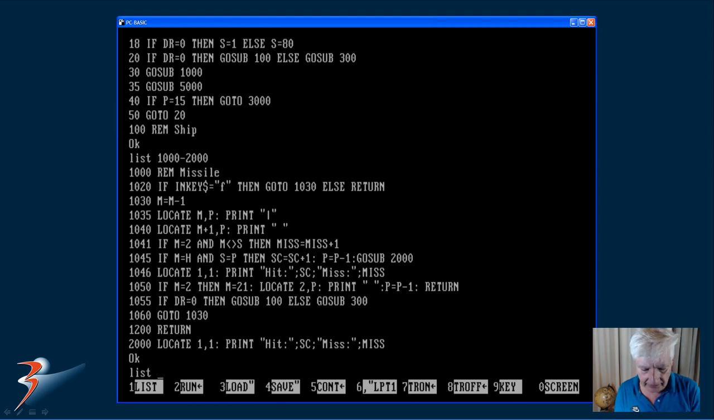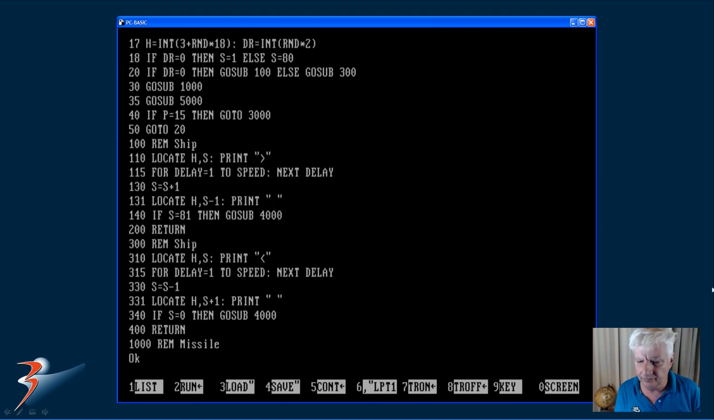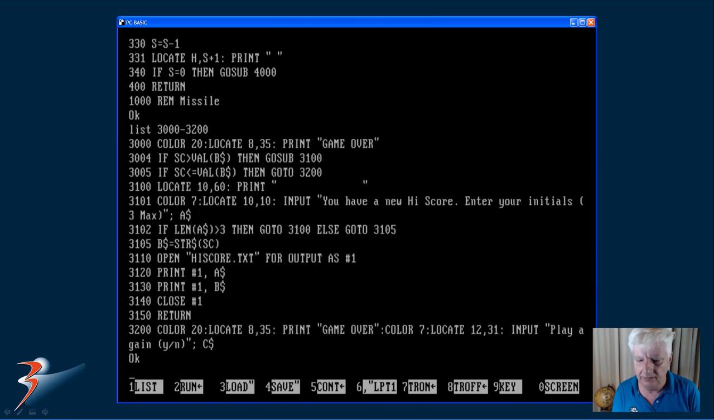Let's have a look at the main loop again. GOSUB 5000 is the random star field, which I'll show you now. And then if P equals 15, that will mean that all the missiles have been fired. And we've got to go to 3000. And at 3000, we print game over.